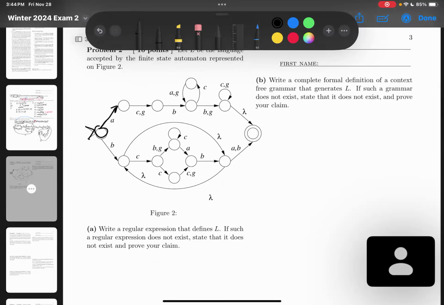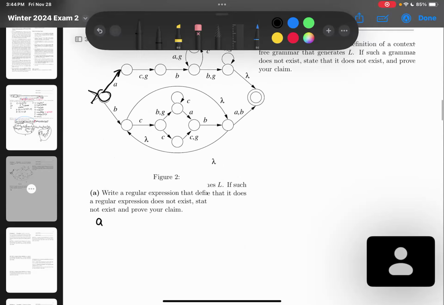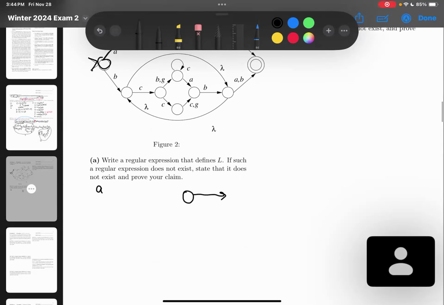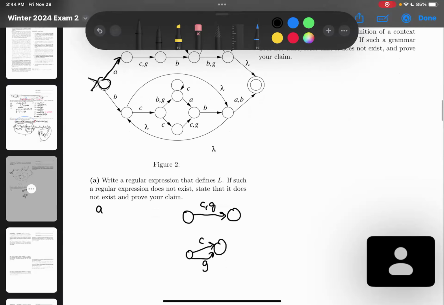So A first, so just literally write it, A, followed by C comma G. Okay, if you have something like this, C comma G, right? It's the same as saying C or G lead to the same next state. So it's the same thing as writing that. Otherwise, it can be written as C union G in our regular expression.